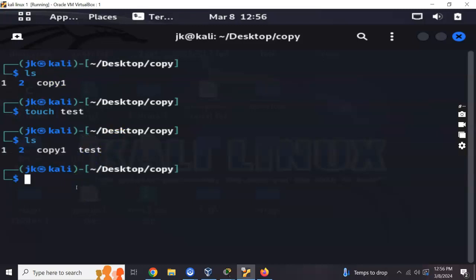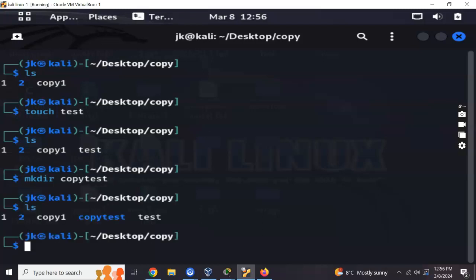Now let's create a new folder as well. Let's go ahead and create it with mkdir, and name the new folder copy test, and it will create a new folder within this particular folder.